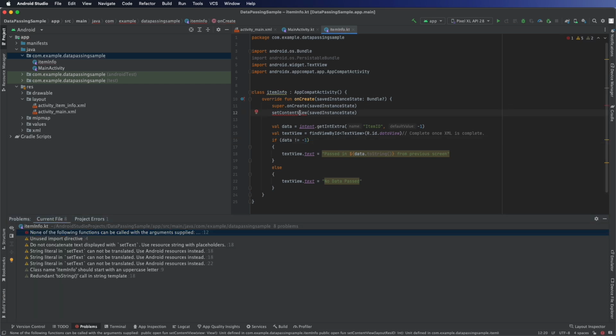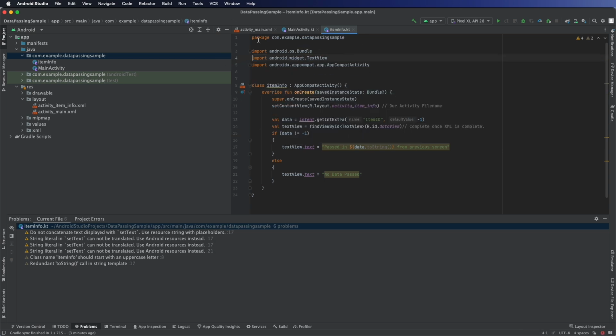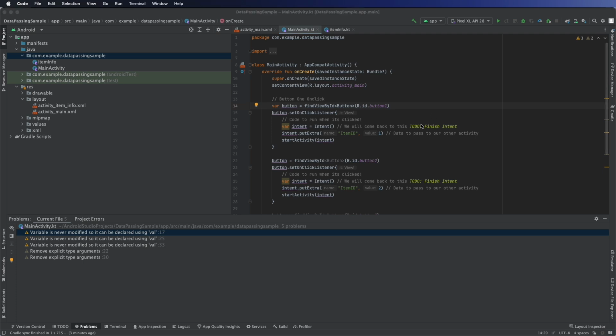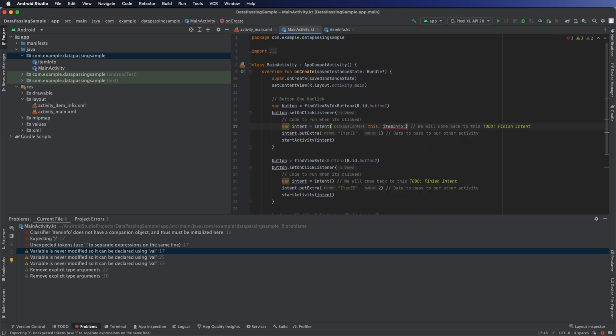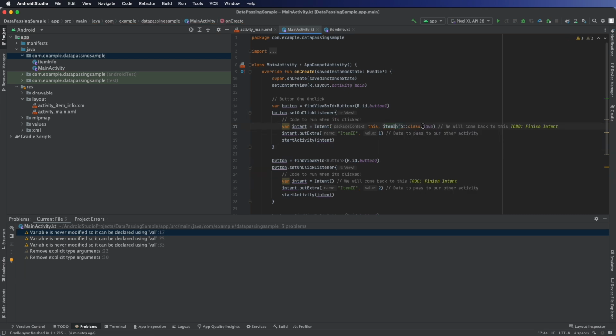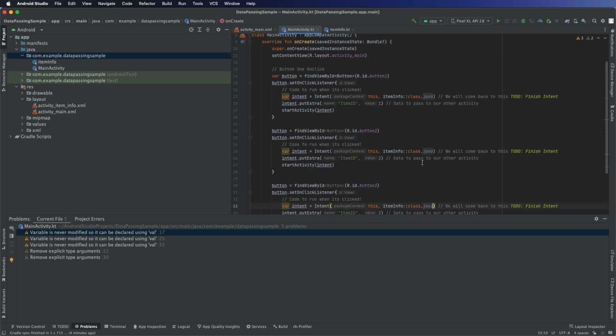On there we've got a couple of errors, and that's from the setContentView not being correct, because we need to pass in the actual layout from our XML. Go ahead and remove the import we don't need, and then fix our intent. So we're going to pass in this, and then we're going to pass in ItemInfo, call it and tell it it's of a type class from Java. So repeat that in them all, and that's it.